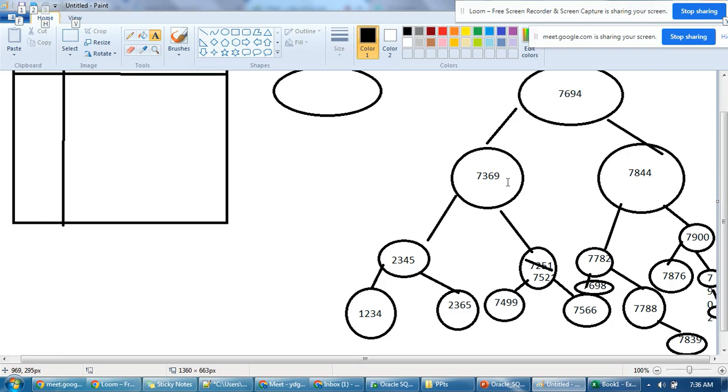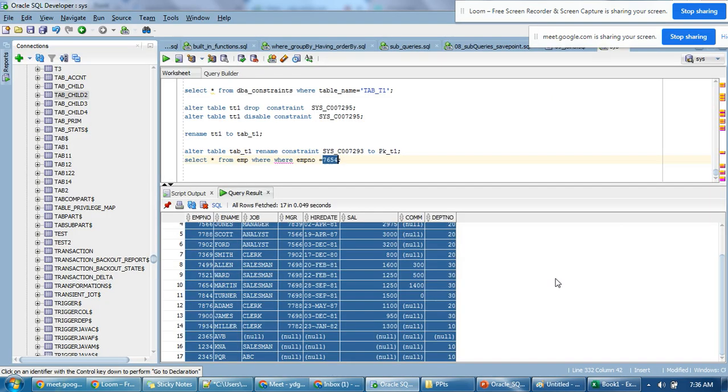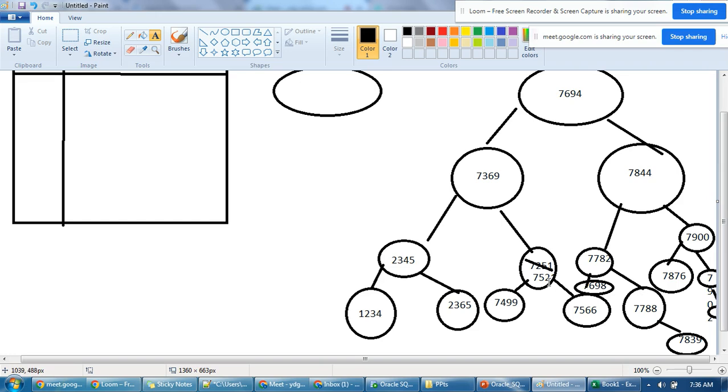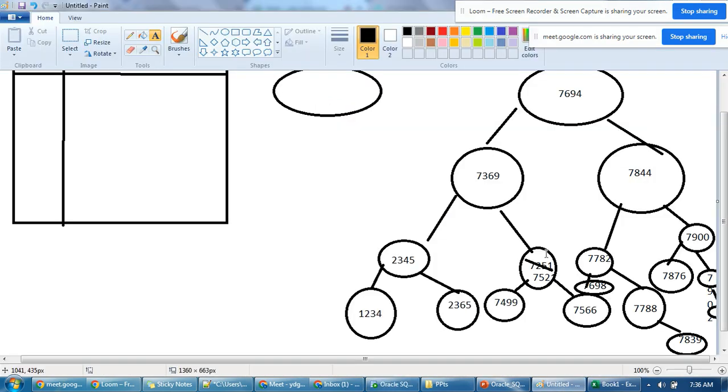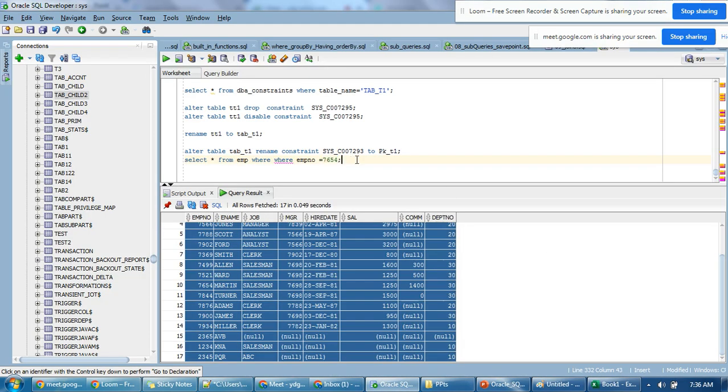7369 is... 7654 is more than 7369. Okay, it will go to the right side. Means again here also it will skip these three nodes. Again it will check the middle node 7521, which is more than 7521. So it won't check this 7499. Directly it will go to this one. Like that, data will be searched.